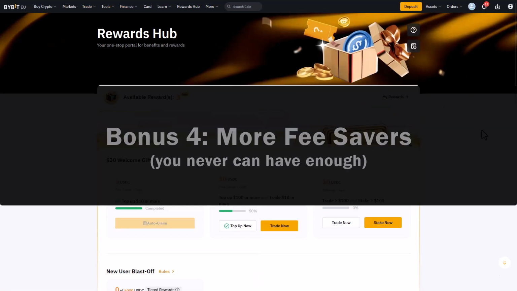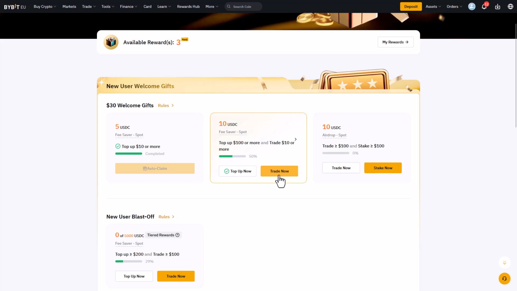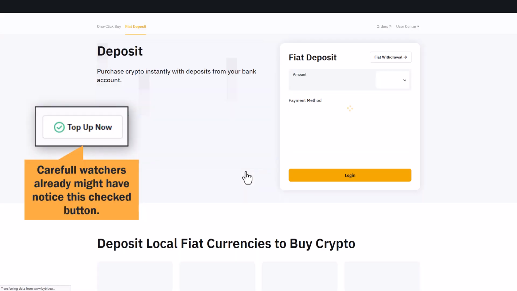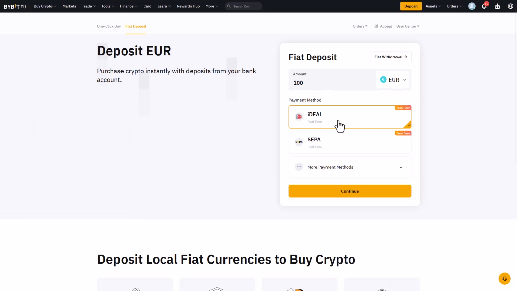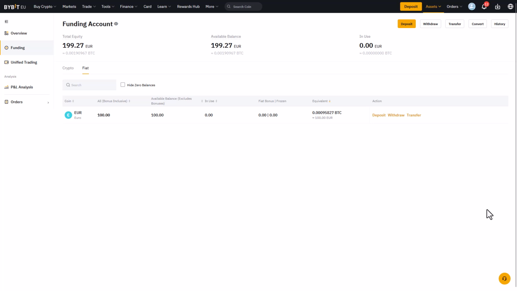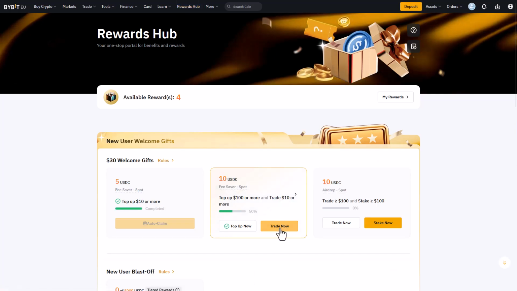And in this next bonus hunt I'm going to claim yet another fee saver, because a trader can never have enough fee savers. Well, actually I made a mistake here because I already had made a deposit of 100 euros and only had to trade $10 worth of crypto. So I will spare you this process and go directly to the part where you can easily trade this $10 to be eligible to claim the bonus.